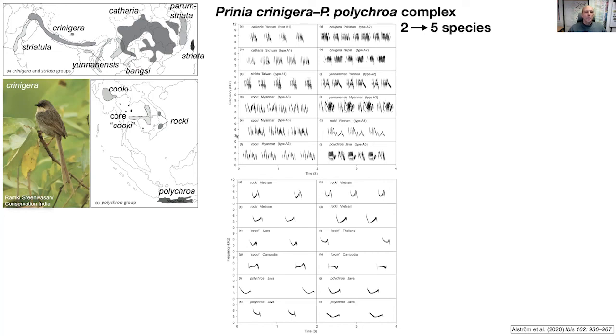And we found that they have rather different songs. So there are two different main types of song. One is restricted to this group, and the other one is restricted to this group and that one here. So this is what they sound like, just examples of these two main song types.